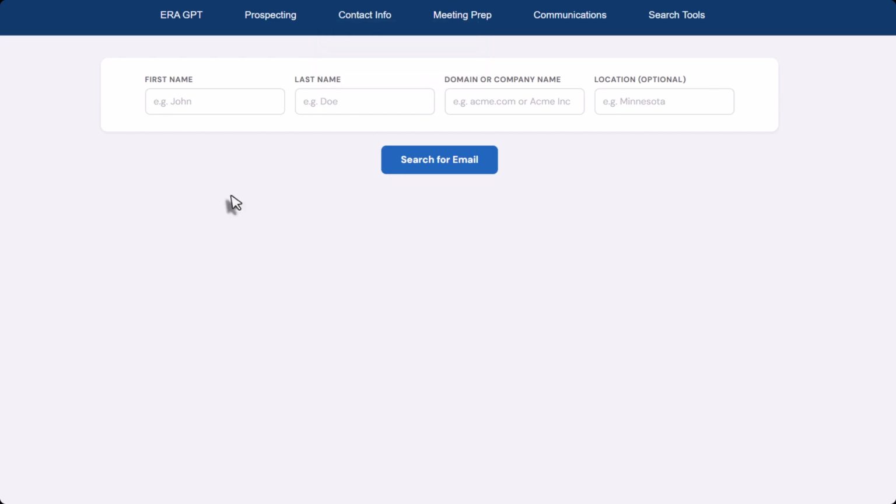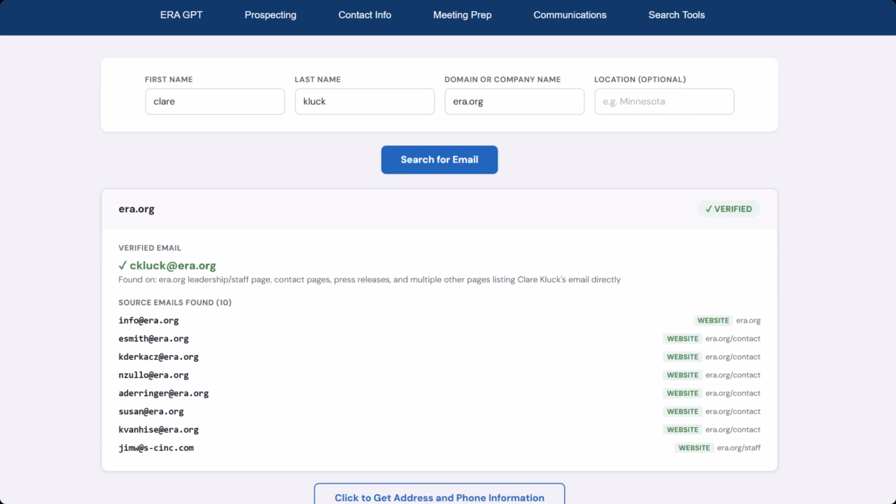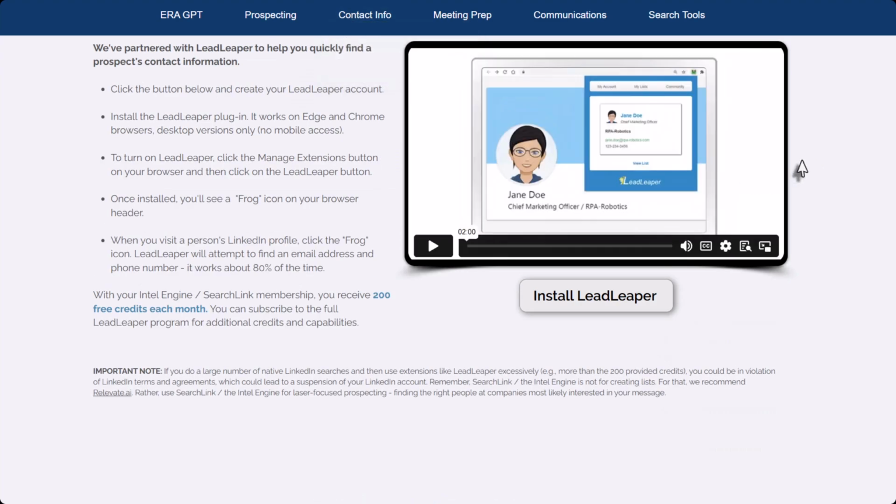Under contact information, you can type in anybody's name. We'll choose Claire at ERA, and the system will go out and look for a verified email address. You can also use the Lead Leaper plugin, which will install a green frog in your browser, which anytime you're on somebody's LinkedIn profile, just click it, and it will attempt to find the person's email address and phone number.